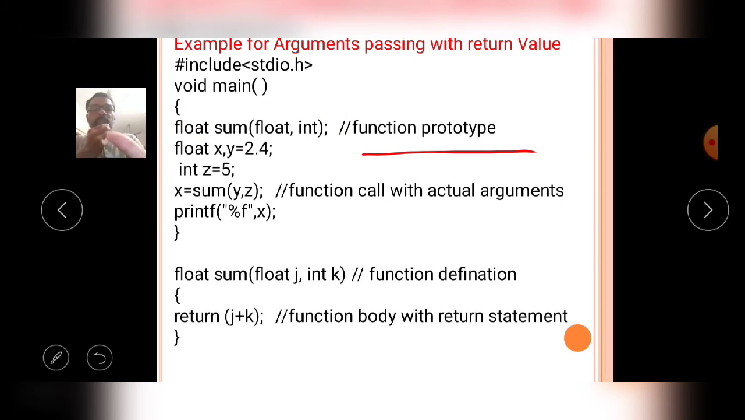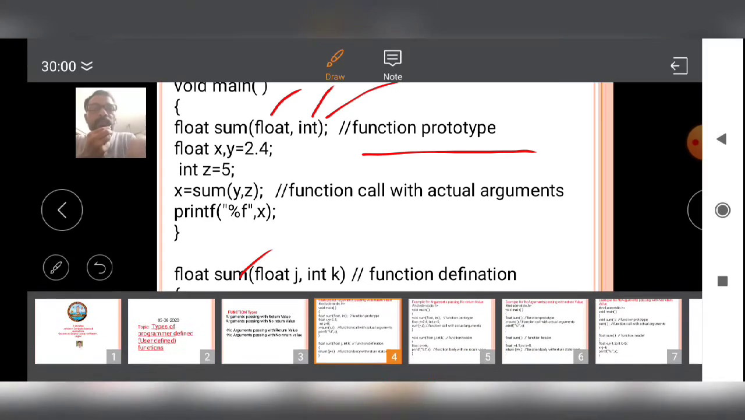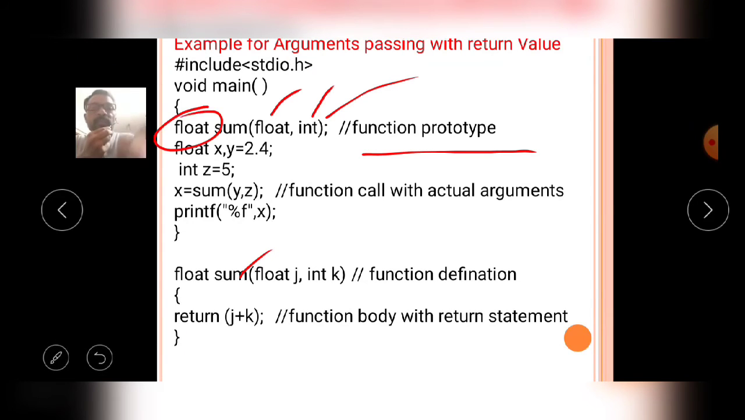Now the prototype declaration explains that the sum function will receive two values, that means two arguments, first one is a float argument and second one is an integer argument. After execution of the user defined function sum, the sum returns a float value. That's why here I wrote the return type as float.